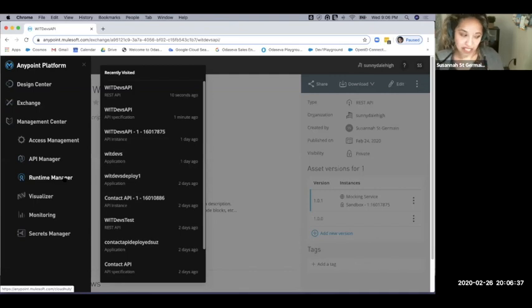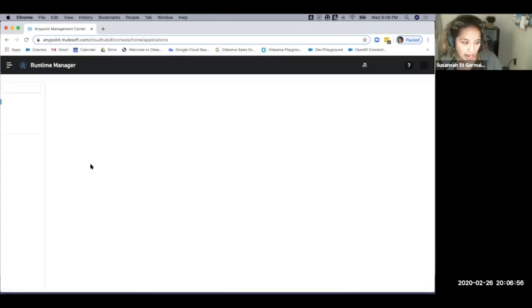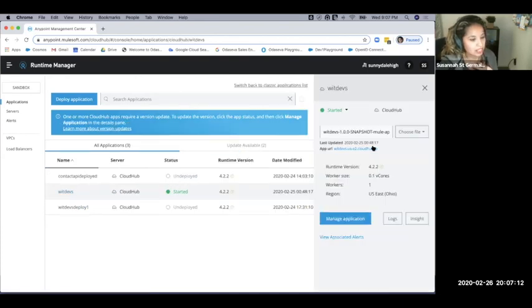And to see your APIs that are running in MuleSoft, you go to something called the Runtime Manager. So I can hop in here, and I can see that I have my API running, and I can see what's called the endpoint, or the URL I need to hit in order to get information back. I can see that this WitDevs API is running. It's running on CloudHub, which is our API gateway. And I can click into it, or I can preview it.